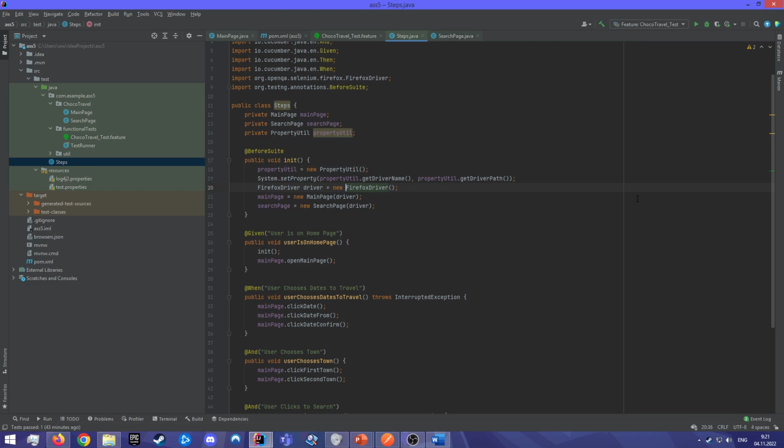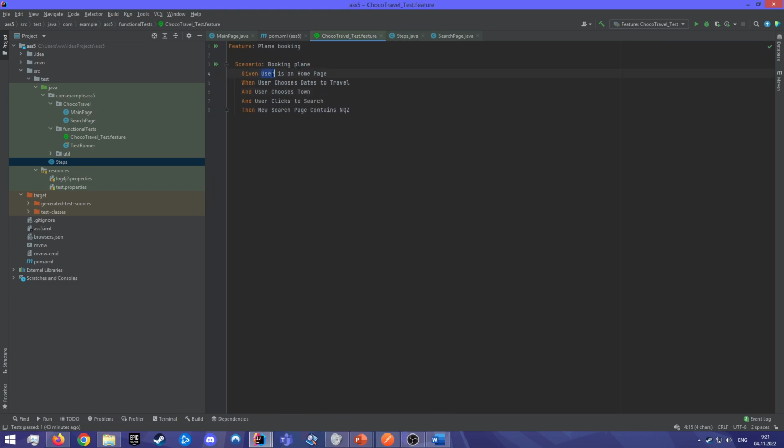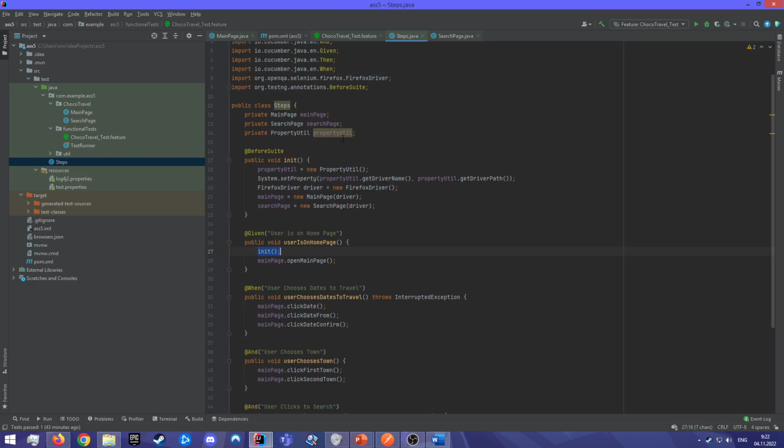Here we have the specification of what each step does. Like here I specified in the Gherkin language the given, which calls that given user is on home page. For this, I first of all initialize the objects such as main page, search page, and property util, set the system property of driver name and driver path, and open the main page.